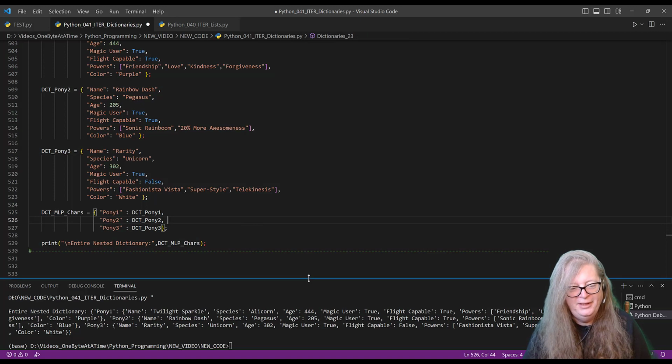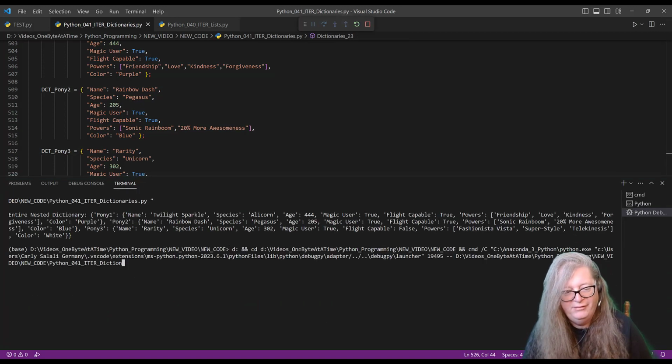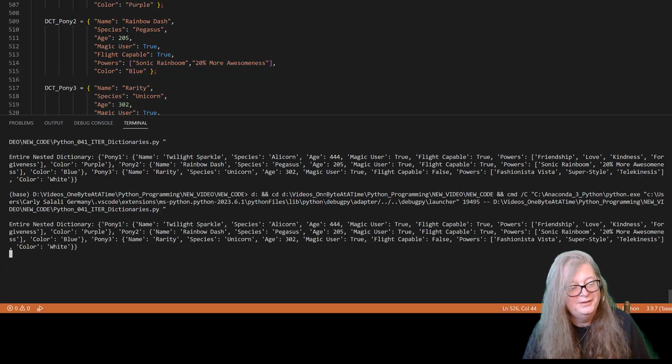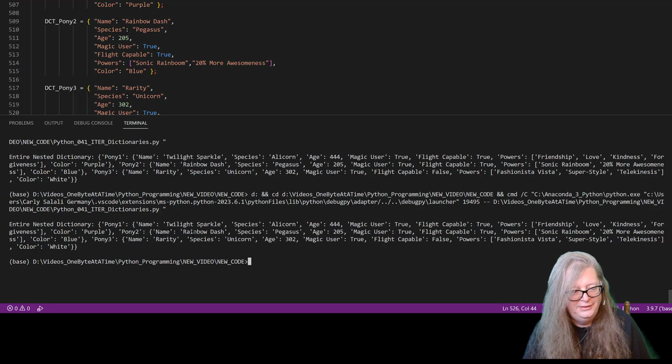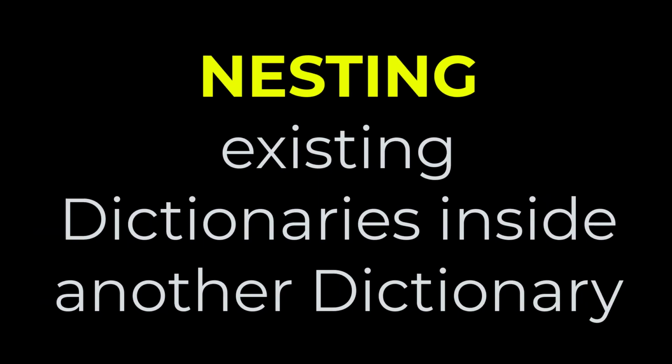So this has the same net effect as the previous function if we run it. Look, I'll hit F5, but just showing you syntactically a different way of doing the same thing. Again, pony 1, pony 2, pony 3, and the same set of key value pairs, okay?